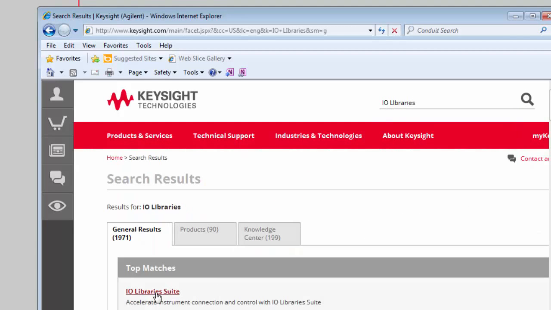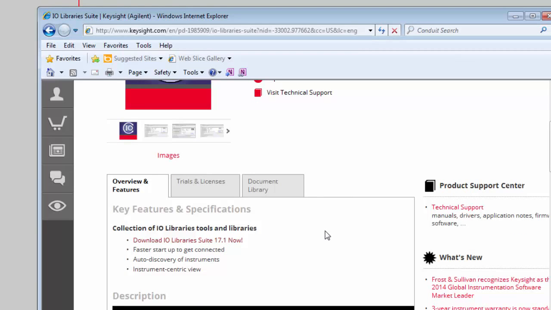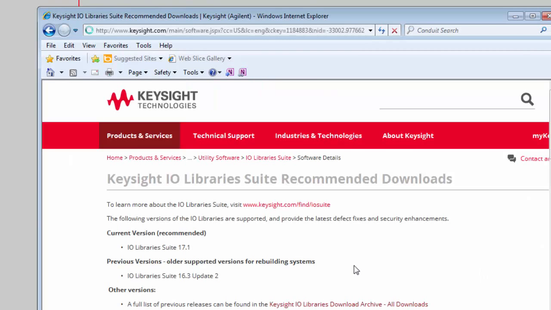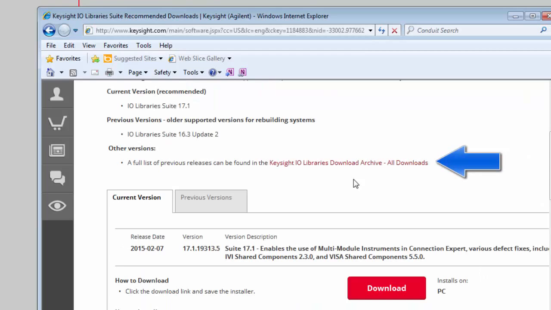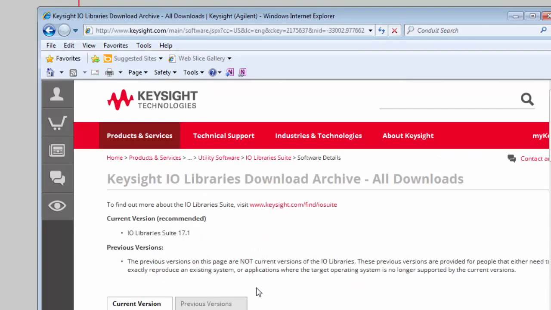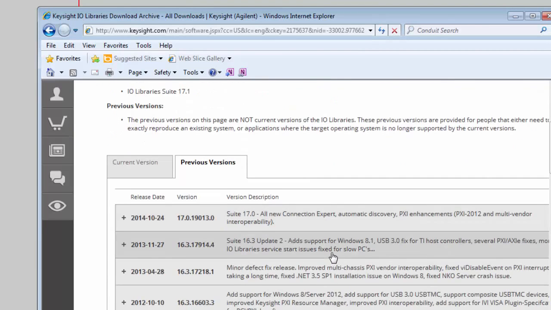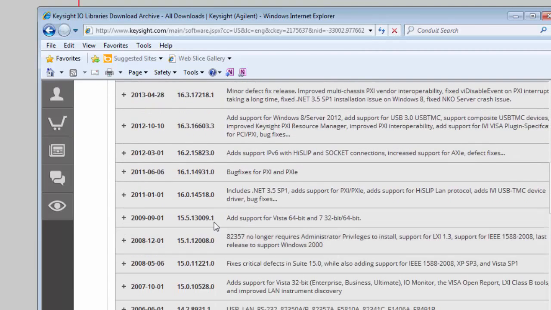The first link that comes up is for the I/O library suite, and we want to make sure we download a previous version of the I/O libraries. So we can select downloading 7.1, and you can see there's a complete list of all the archived I/O libraries available at this link. We can select previous versions and then scroll down to 15.5.